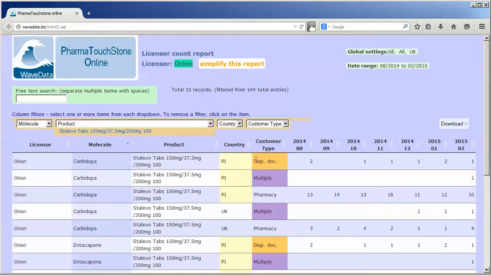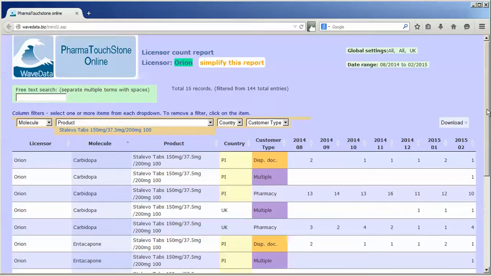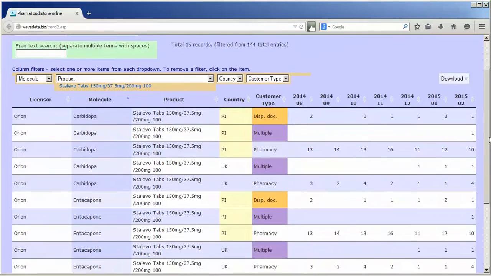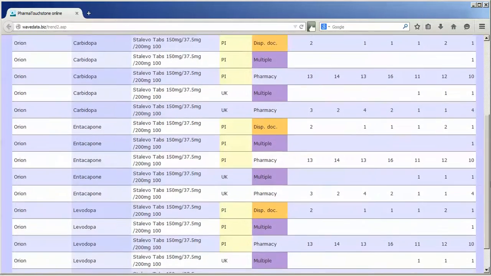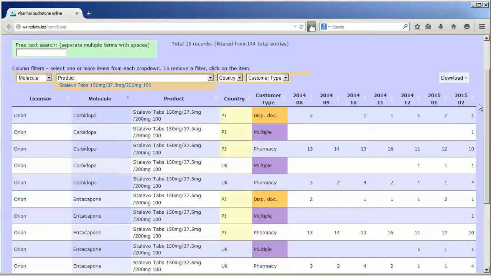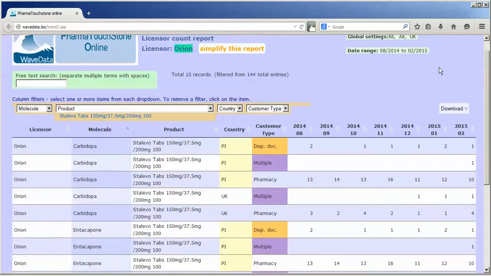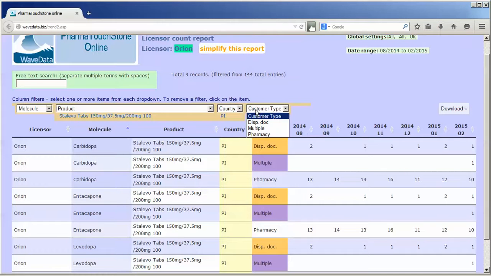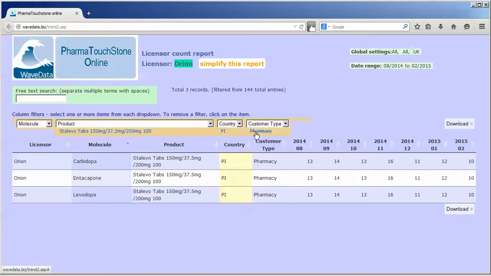So this report does break it down into a great deal of detail. It certainly shows you whether it's a dispensing doctor, a multiple pharmacy, or an independent pharmacy actually, who have sent us the data and who are being made the offers by wholesalers or manufacturers. However, for some purposes, it's not ideal, because you might say, actually, what I need is a total. So let's break it down a bit further. Let's say PI, and let's say we only want to know about pharmacy, for example. So we're using the filtering ability in here.